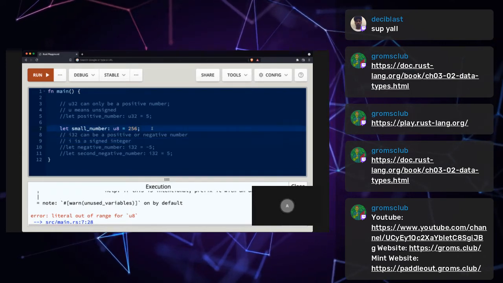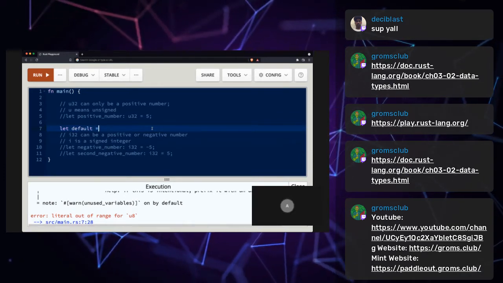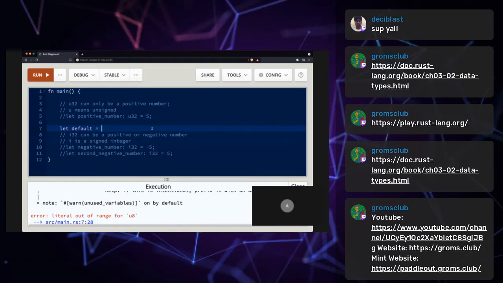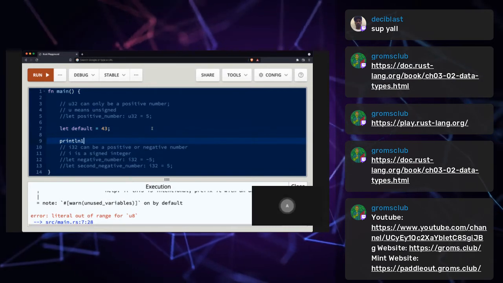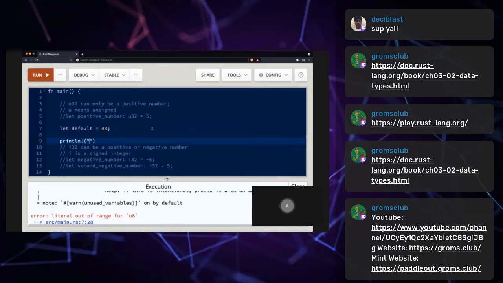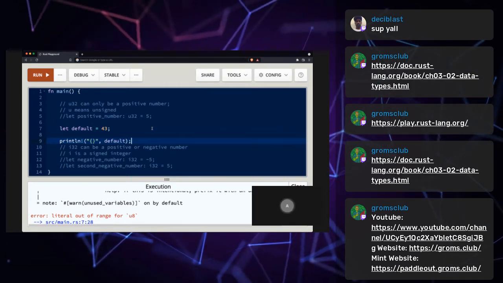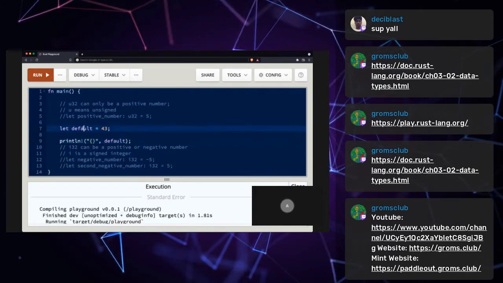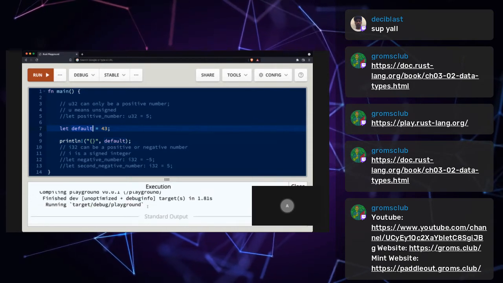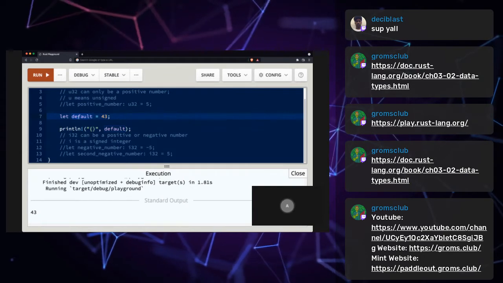And what it tells us is that if we don't declare the data type, Rust will infer the data type. Actually, this is a keyword. I don't think this is going to work for me. I think we have a problem here because I used a keyword. Oh, maybe it did. Yeah, it worked. Okay, so disregard that. So this just prints out the 43, right?